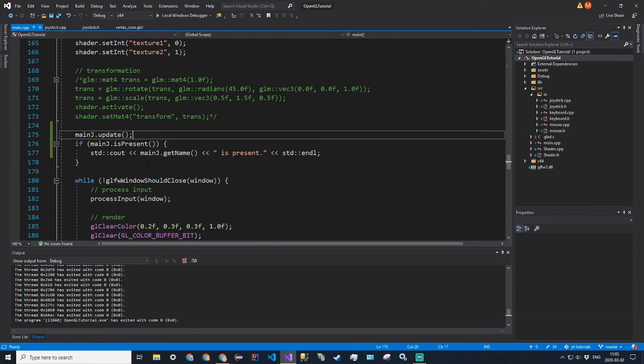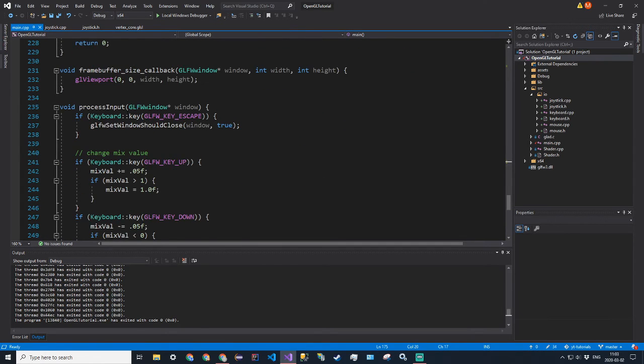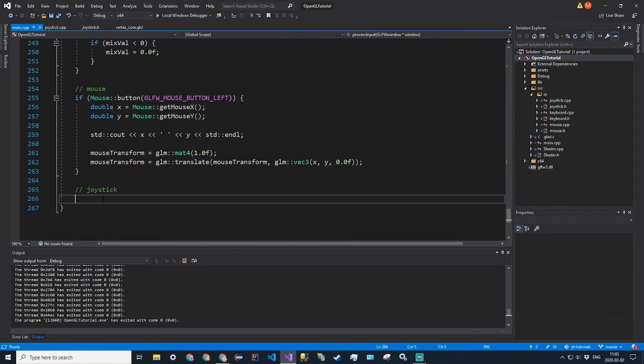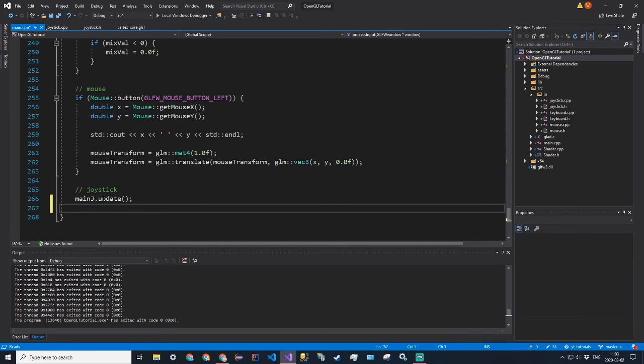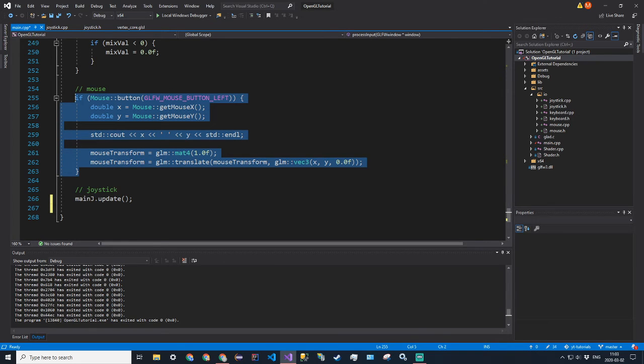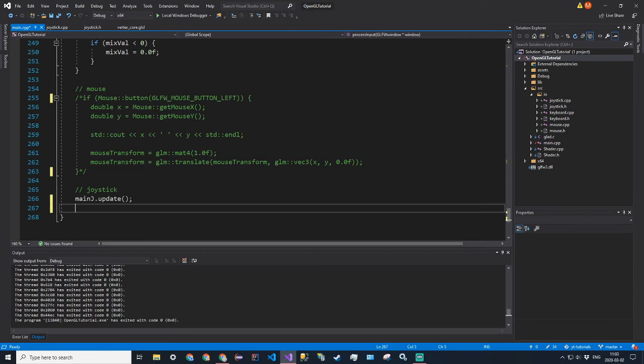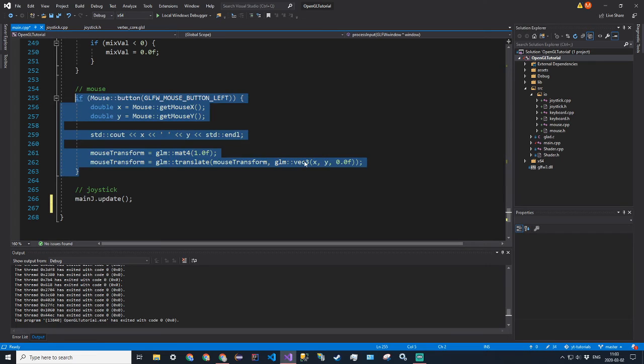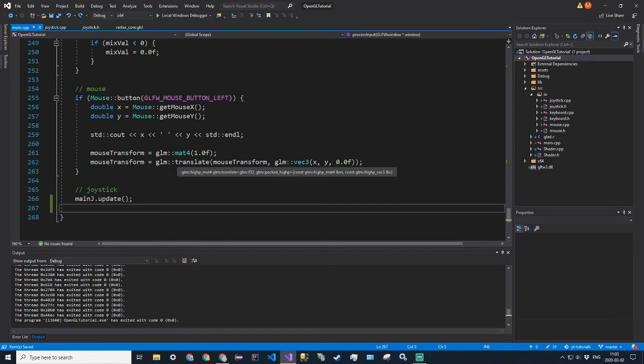Alright, so we see that it's present, and now let's go into our process input, and we have to, once again, call this method every time the loop runs. So we're going to say mainJ.update, just like that. And then let's take away control of the image from our mouse. So let's just comment this out for now. Actually, we can keep that for now because we have to determine what IDs are what.